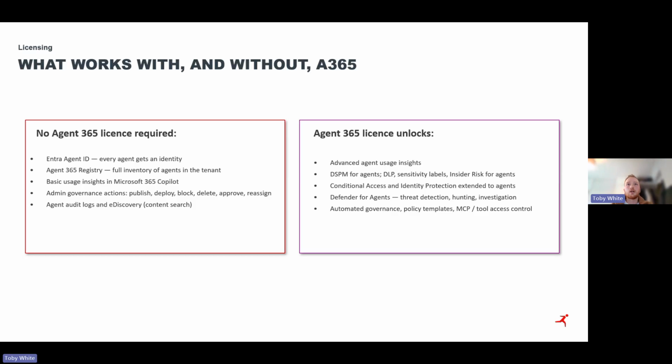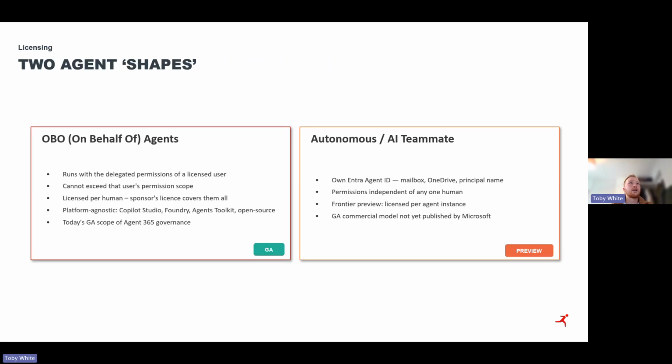So if I just cover that now on the next slide. As we've touched on architecturally, we've got these OBO, on-behalf-of agents, which run under my context, under my permissions, whatever I've got access to, and are covered by my licensing. That's what we're used to today. That's in general availability, and that's what everyone's more familiar with.